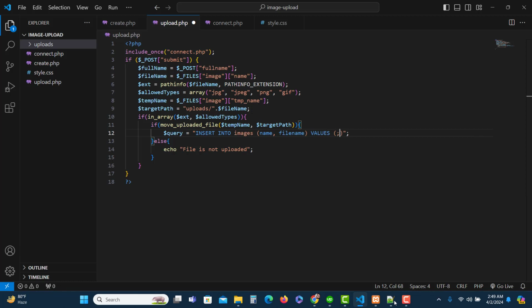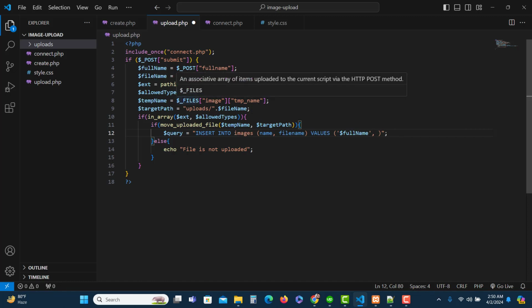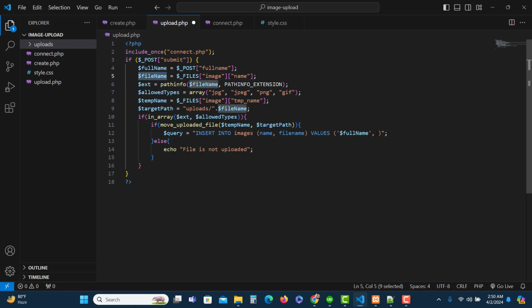The first one is the name, the full name. So we can copy from here, and the second one is the file name. As these are strings, we can put them inside quotation marks. Now we'll have to run this query using the mysql_query function. So the argument will be this variable.